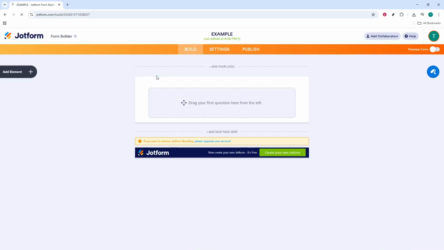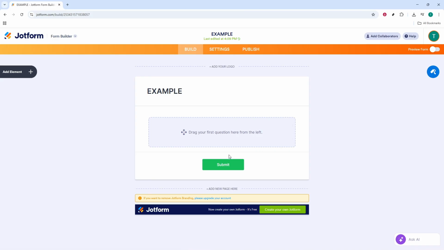If you manage lots of forms, a quick search by title can save you time, and don't worry whether your form uses the classic or card layout. These steps work the same.